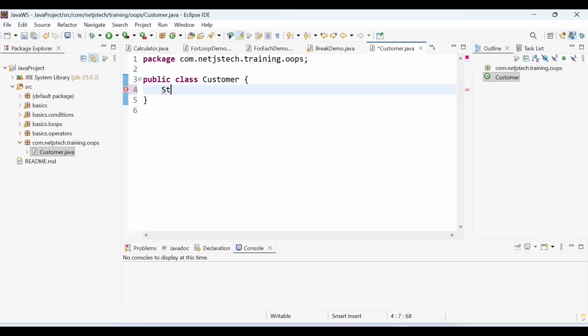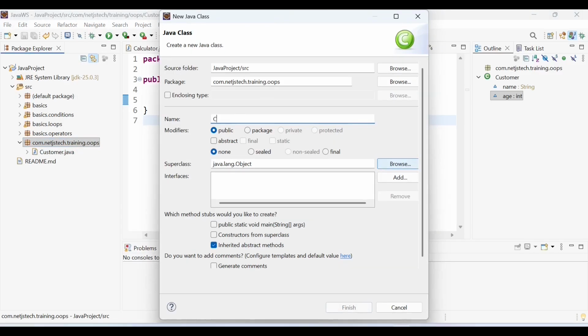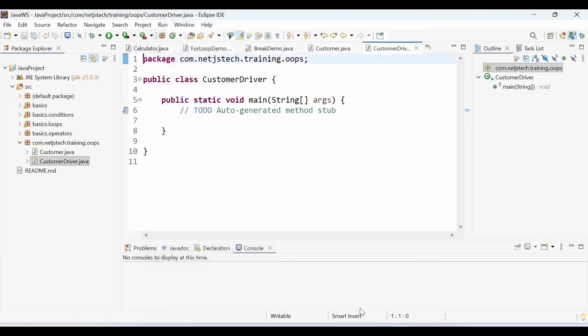And just to keep it simple, I'll have only two fields. So two variables, name, and to have some variety, I'll have an age with int. So one of type string, one of type int. We start with a simple structure of the class. In the beginning, I'll just have these two fields in it, nothing else, right? And then I'll create another class to actually use this, which I'll name customer driver. That will have the main method.